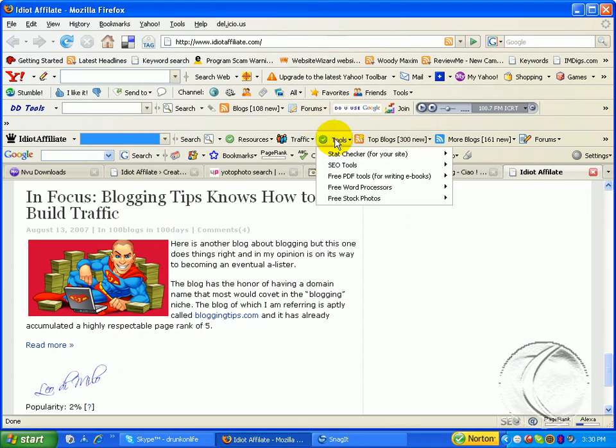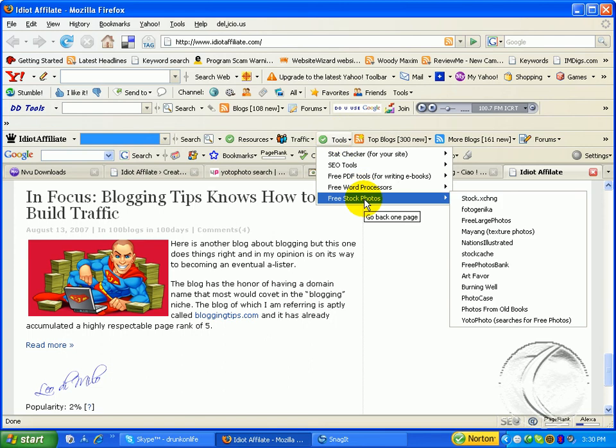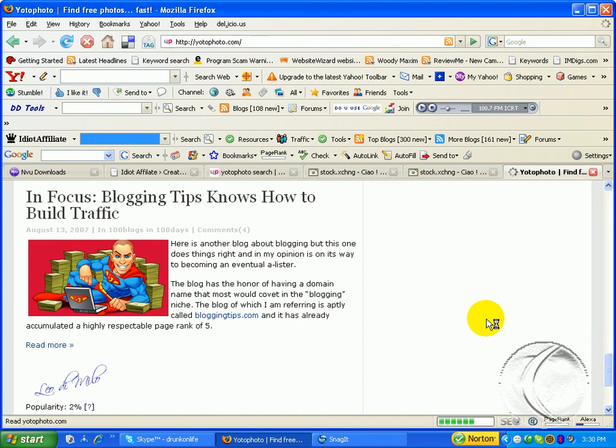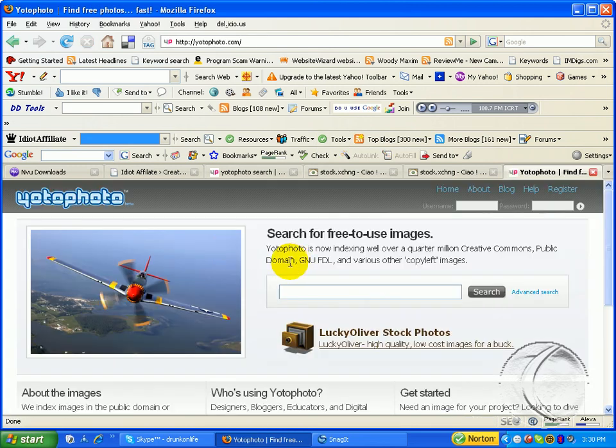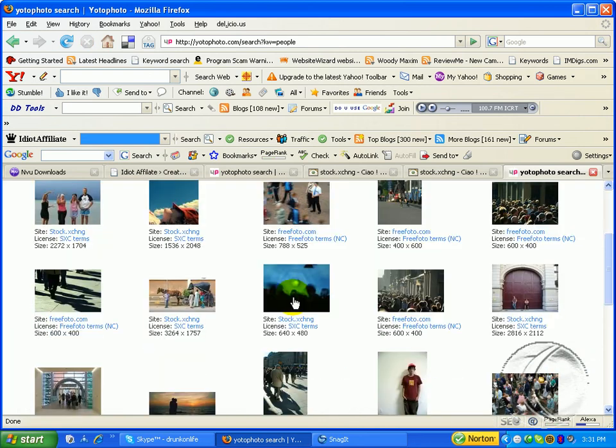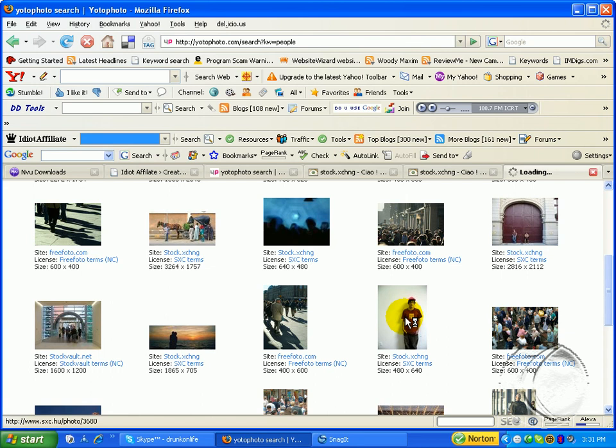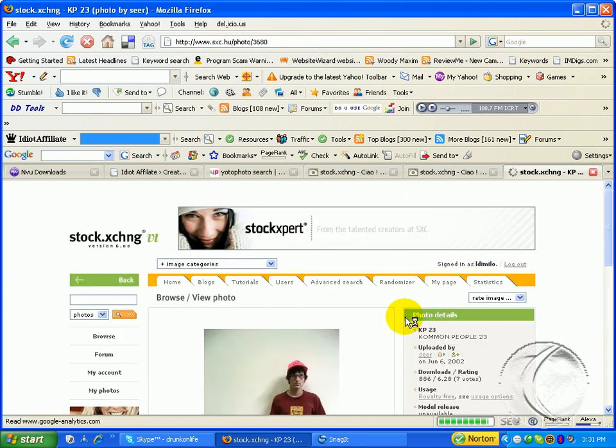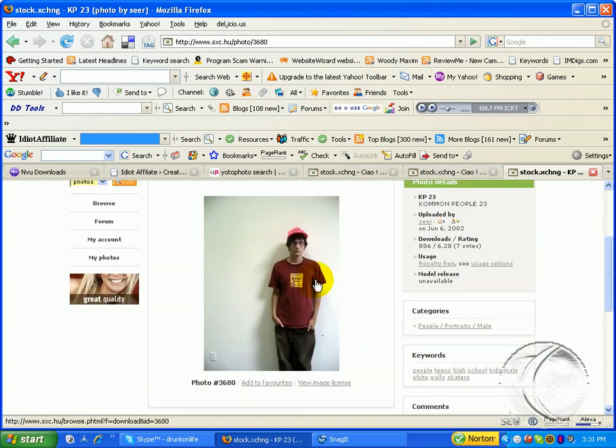So I'm going to show you real quickly using a stock photo, and I'm going to go through my Idiot Affiliate toolbar, and here's Yodo Photo. It's a free to use image directory. I'm just going to type in something here. Okay, and I'm just going to grab this dude right here and we're going to check him out. There we go. Now this picture right here would be perfect to save. And you could actually just right click it and just save image as, and that'd be fine.